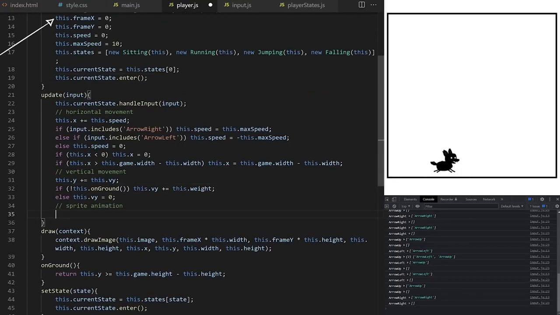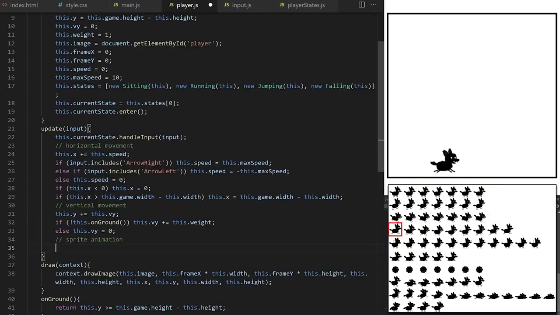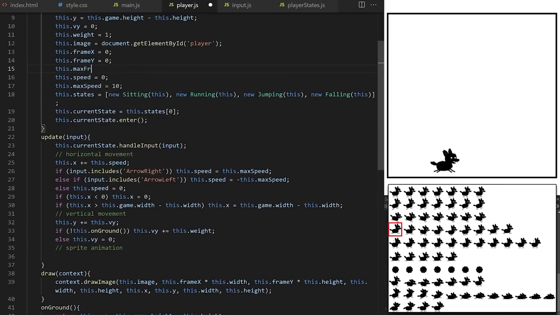We have frame x property, which holds the index of horizontal frame. We have frame Y, which refers to the vertical position in the sprite sheet. You can see that different rows have different number of frames. I want to rotate between frame 0 and max frame on that row, depending on which row we currently are on. Sit-in state and run-in state have different number of frames. We will hold that value in this.maxFrame property, and we will adjust its value every time we swap states.